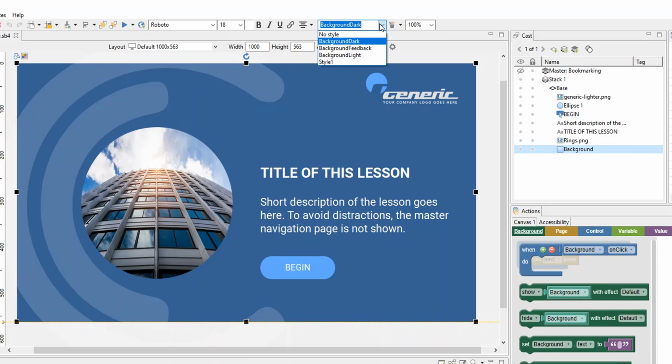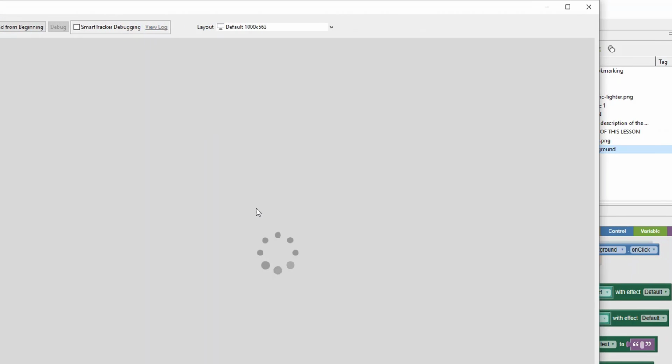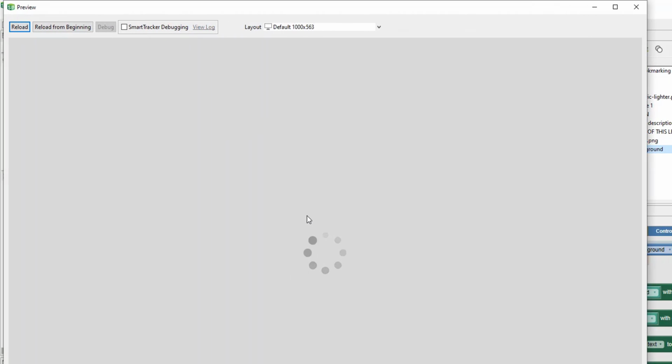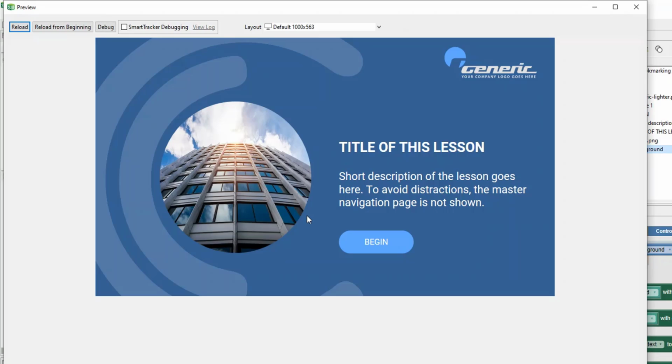For example, my shapes have background dark, background feedback, and background light as different styles that I can choose. And then these styles are reused on the various objects throughout your lesson, and that gives it the consistent look and feel that you see. So if we preview the lesson, we'll notice that there's the same fonts, the same sizes of text, and the same colors being reused on each page.